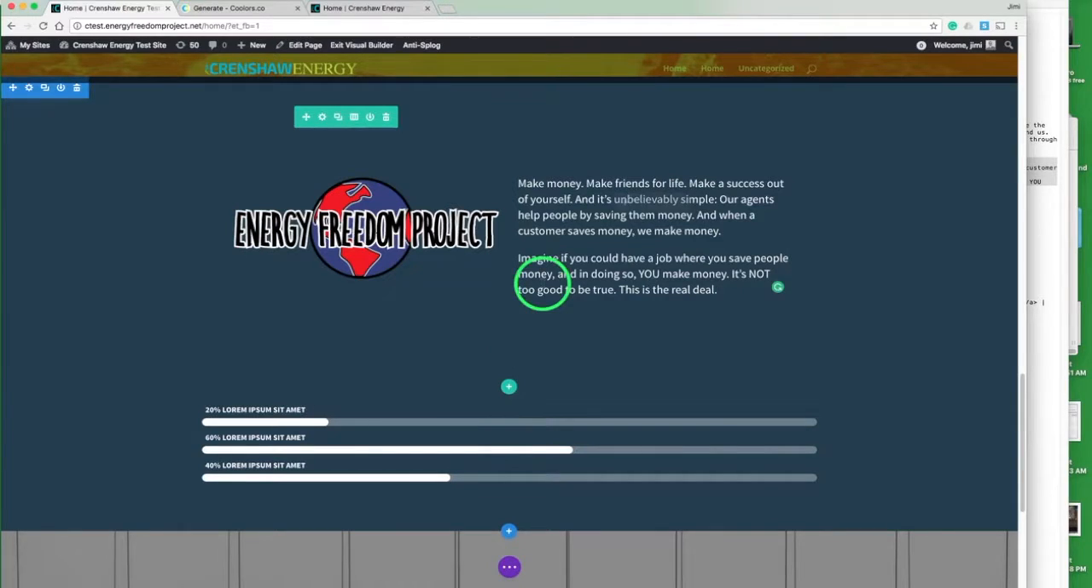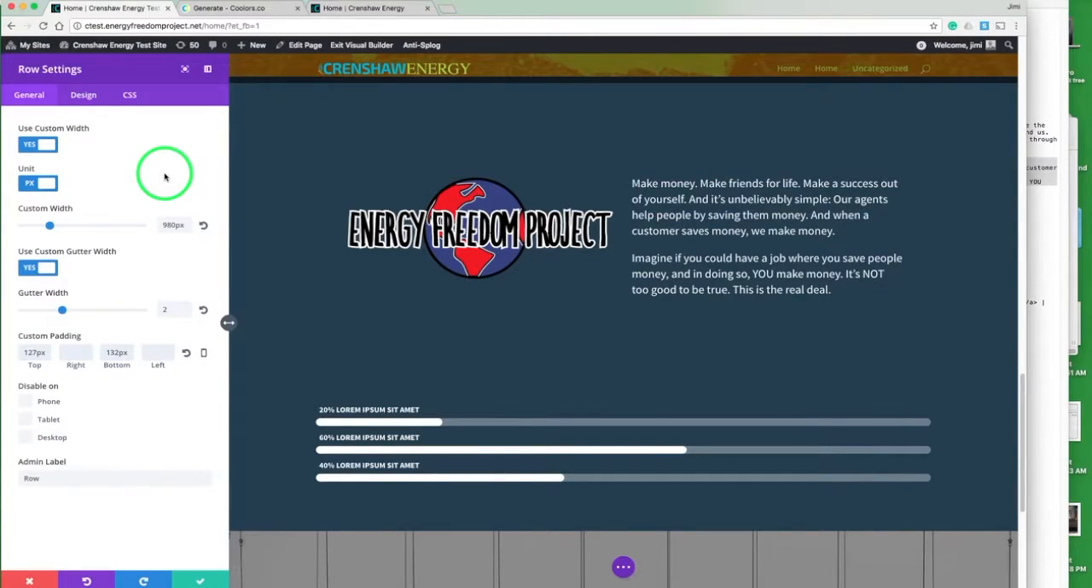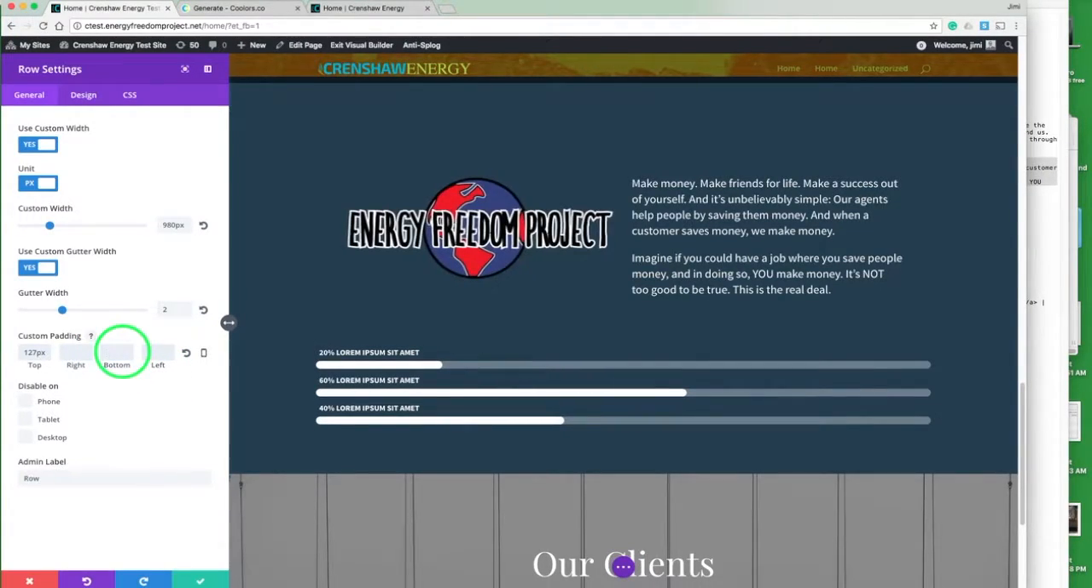It looks like I've got like a serious margin or a pattern going on here, so I want to change that. Yeah, this 132 pixels on the bottom. Change that to, let's try 40. Actually, I think I'm just going to get rid of that altogether. There we go.